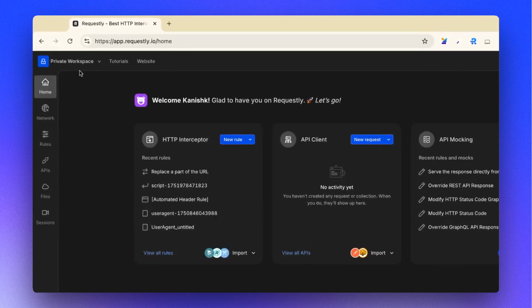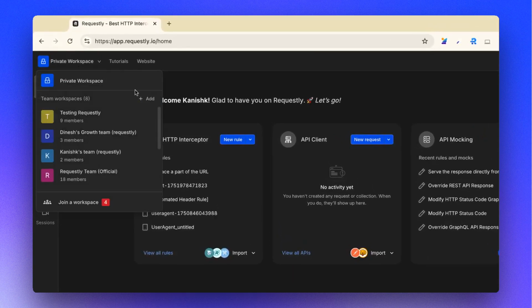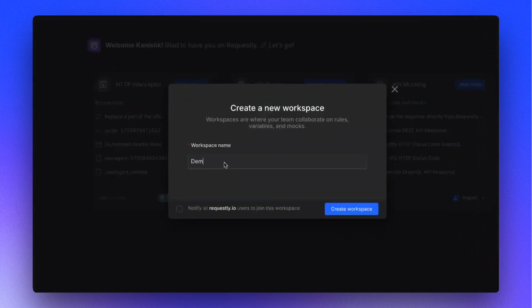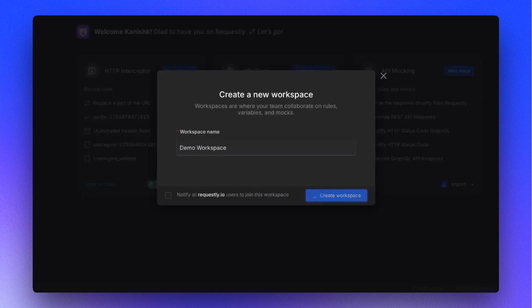Click on the Workspaces option in the navigation bar. Here, you can either join an existing workspace from your organization or create a new one. Let's create a new workspace. Click the Add button. Then, enter the workspace name and click Create Workspace.